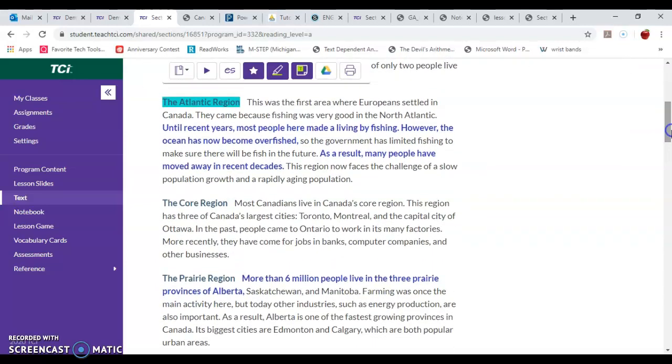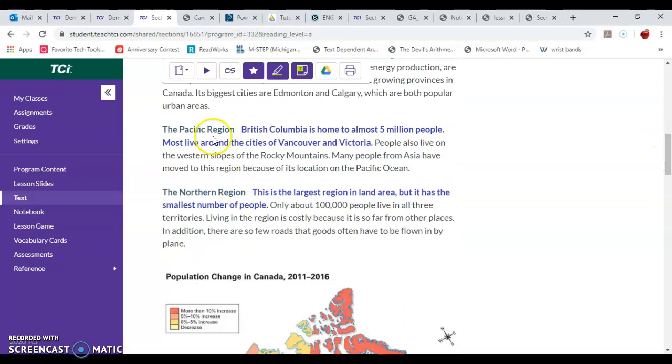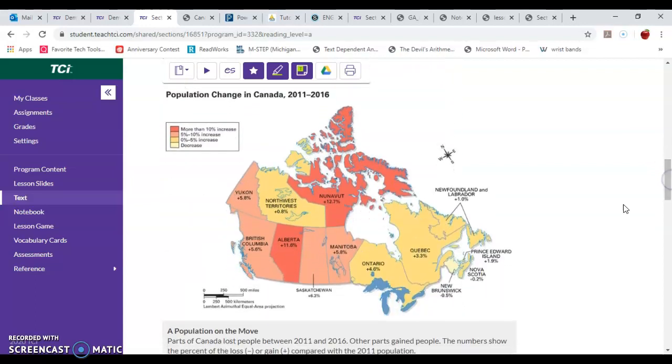So I'm reading each region: the Atlantic region, the core region, the prairie region, Pacific region, northern region. I have an illustration here about the population change. You can see that more than 10% increase. Lots of people moving into the Nunavut and Alberta territories. And let's see, there's a decrease in the New Brunswick area.